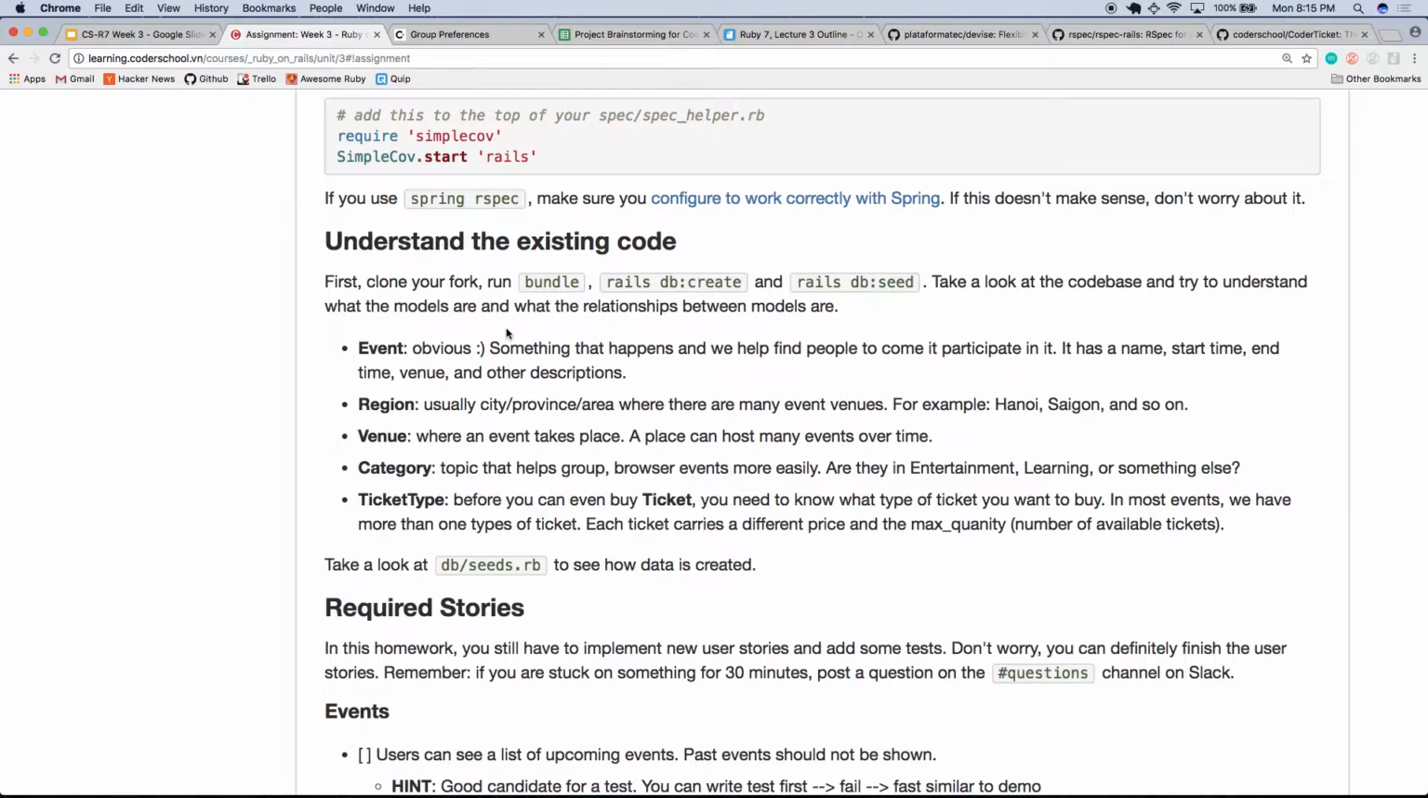And then there's also a ticket type and a ticket. You need to know what types of tickets there are and what type of ticket you're buying. So this is just the basic model relationships that we have for this week. Does that make sense to everyone? Make sure everyone understands that.